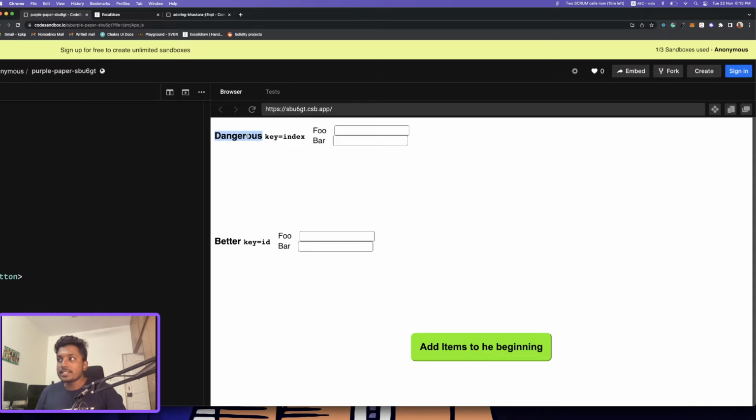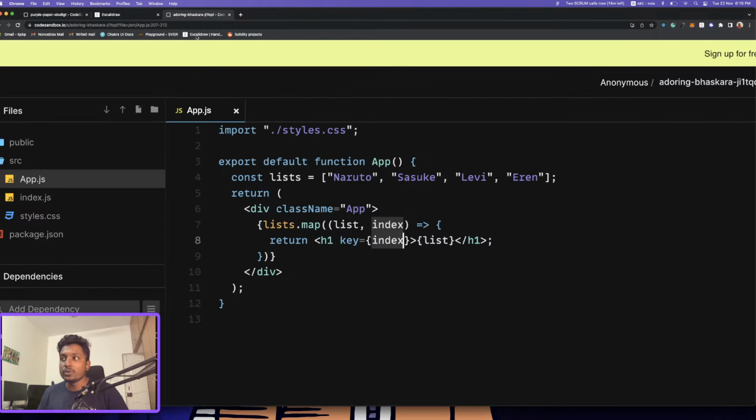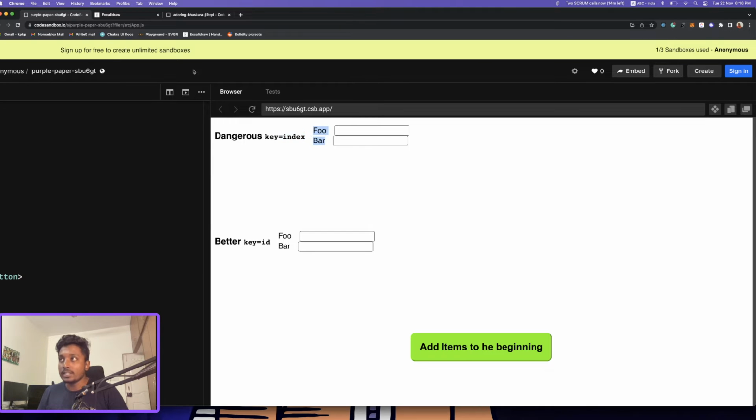This dangerous section here uses the index as the key value. If you don't know index, this one. I'm internally mapping this whole thing and then I'm using index as the key value.